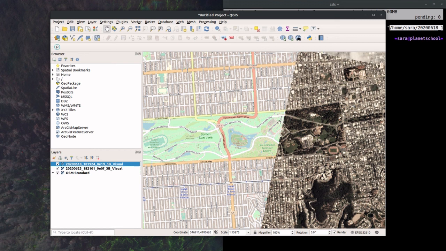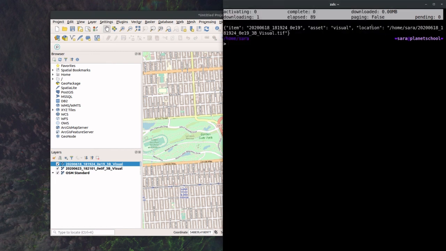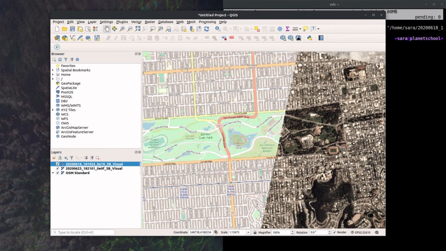But this was just an example of how you could search for imagery using your command line, which makes it easily reproducible. I could make the same search tomorrow without recreating my search. I could do it with minimal modifications for different AOIs. I could pass in multiple AOIs. The sky's the limit.